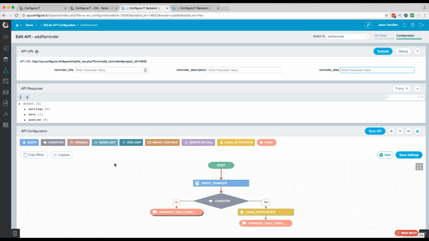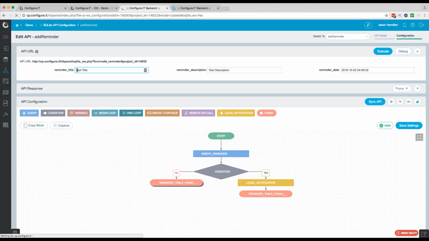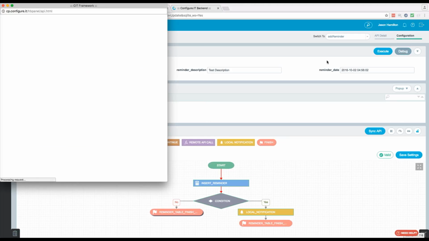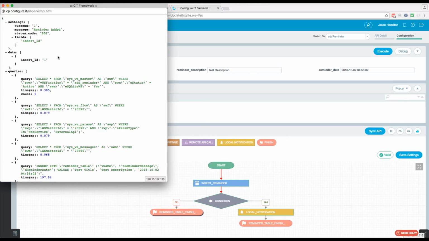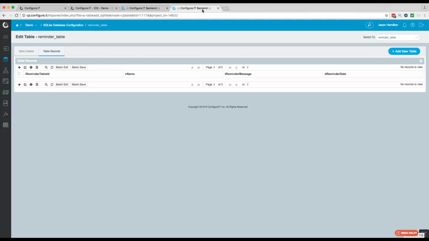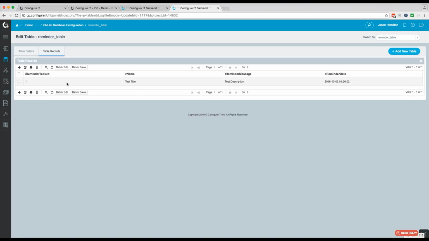Now let's refresh and test our API. Now for title we'll have test title, for the description we'll have test description, and the reminder date, again remember it's year, month, date, hour, minute, second is the format that we're using. Now we'll go ahead and hit debug, and we have a success. Now we can verify this by taking a look at our table and hit refresh, and there's our record.